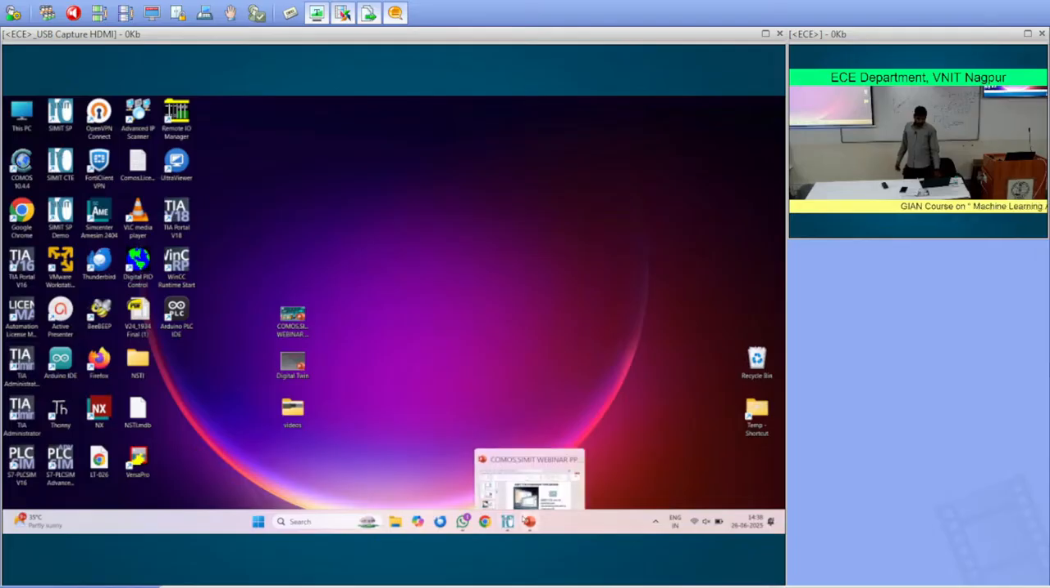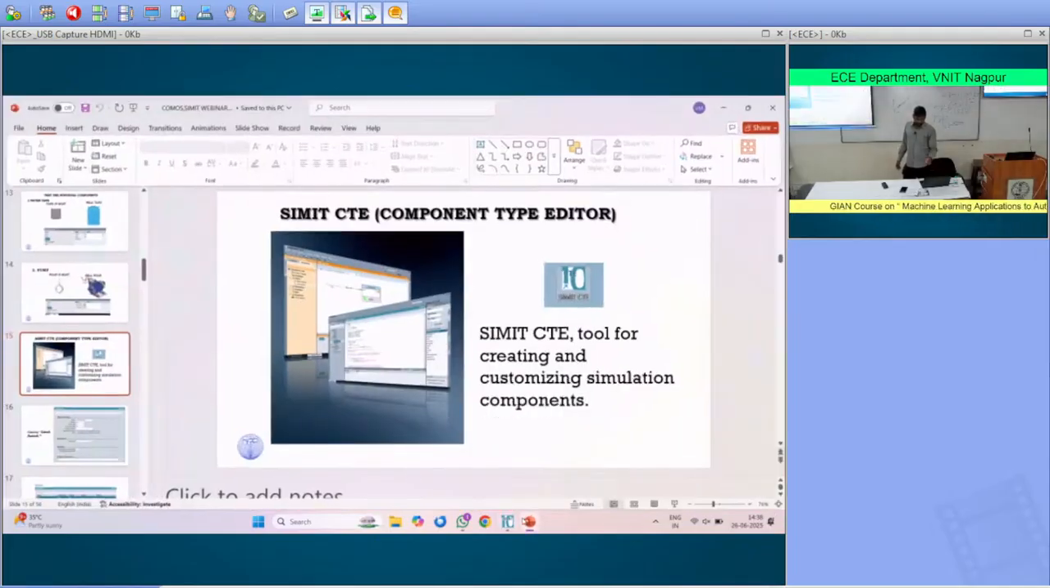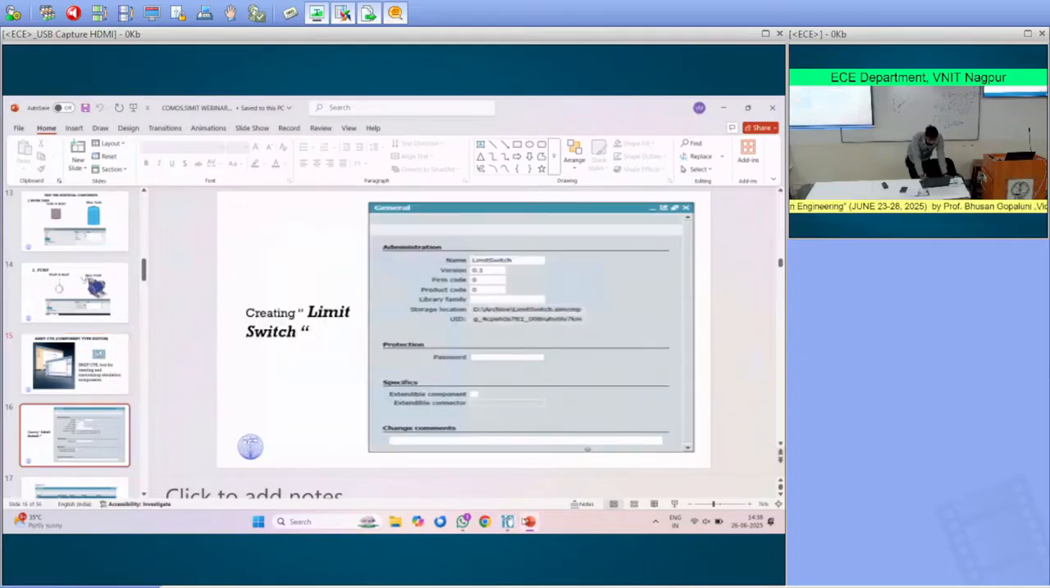In this demo there are some limitations: we can use 30 IOs, and we can run it for 45 minutes. Otherwise we need a license to do all the simulation.